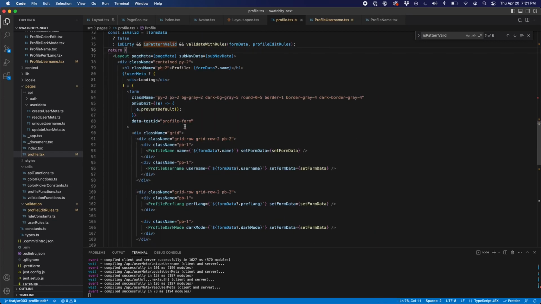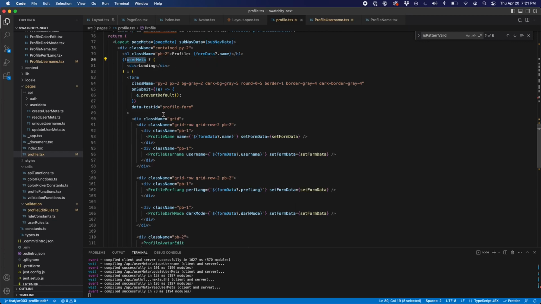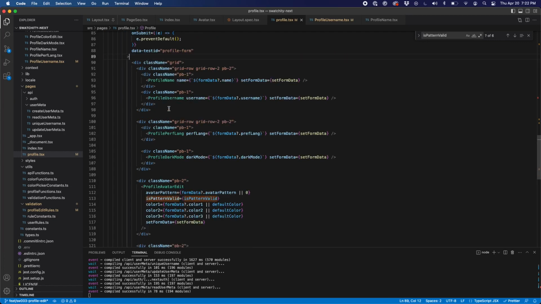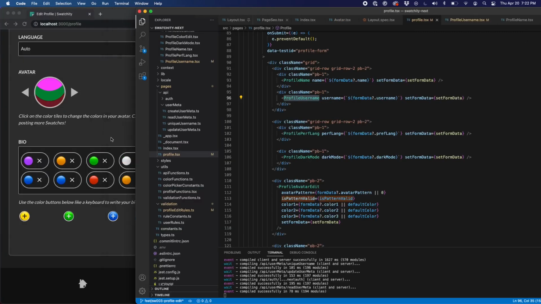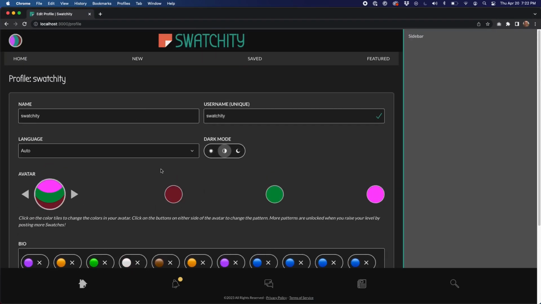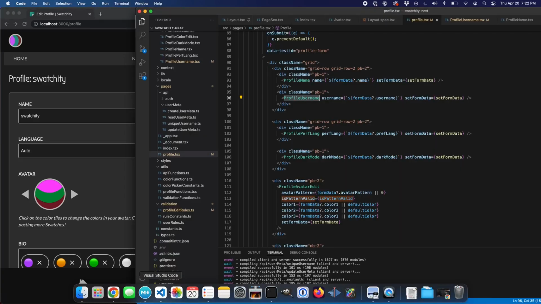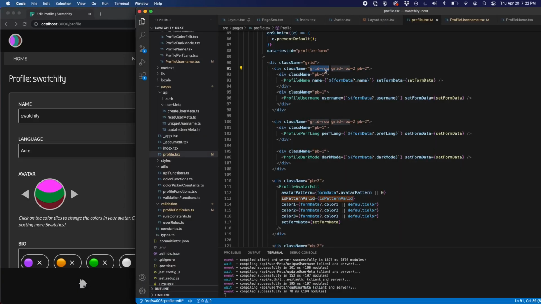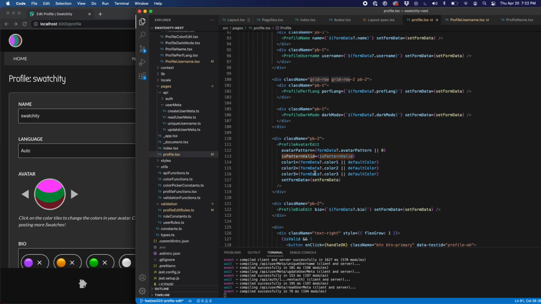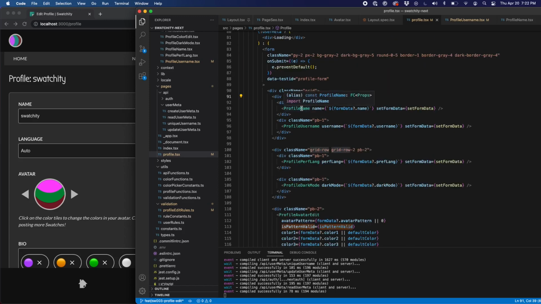Our JSX is just a form. You know, if you don't have the user meta yet, it's going to say it's loading, but it's just the form. And then each one of these elements corresponds to one of these guys, right? And so we have our kind of homebrewed grid atomic CSS to handle all this. And each one of these, we have our profile name, our username, preferred language, dark mode, avatar edit, and bio. So I'll show you a little bit about each of these.